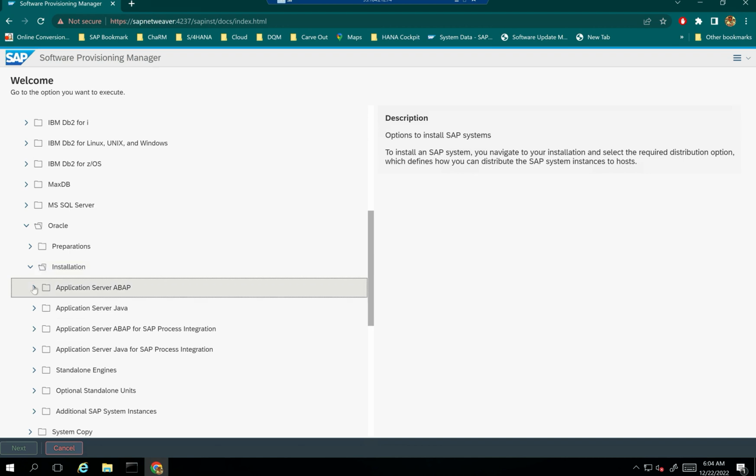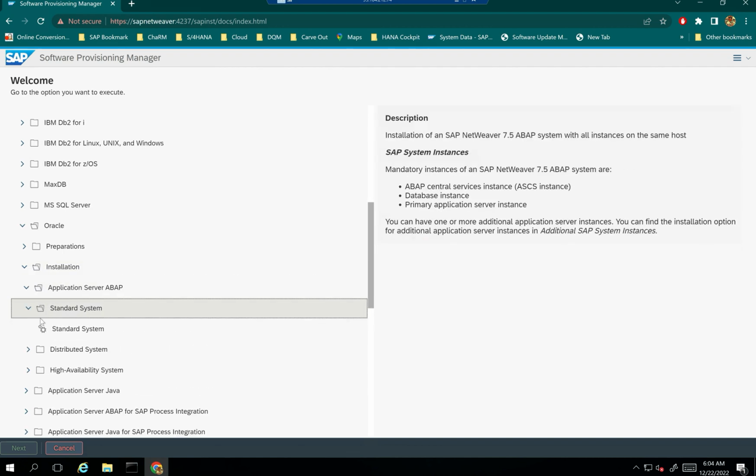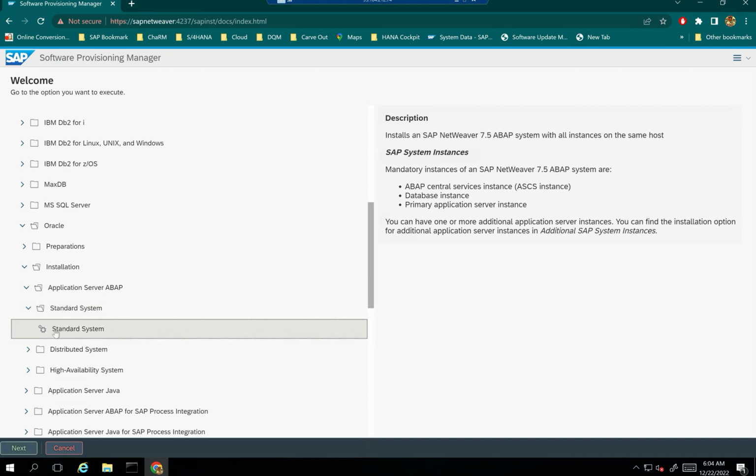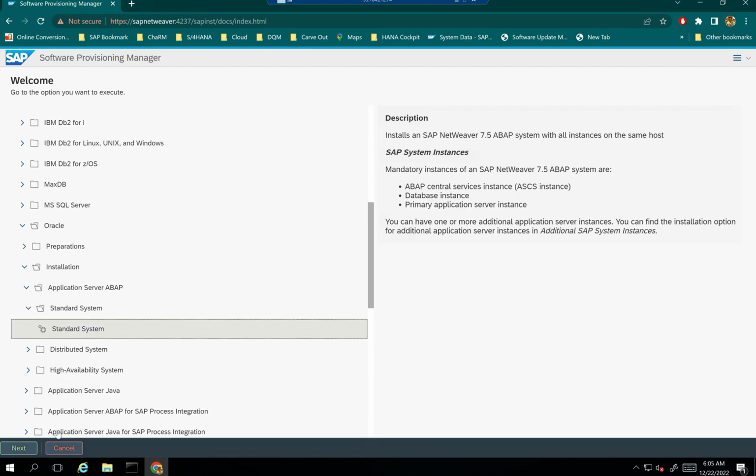But ours is the ABAP system, and we are going to install a standard system, which contains the central services instance, ASCS, which holds the message server and enqueue server; the database instance, which is the database server; and the primary application server, which is the application server. All three will be on the same host. So I'll click on standard system and click next.